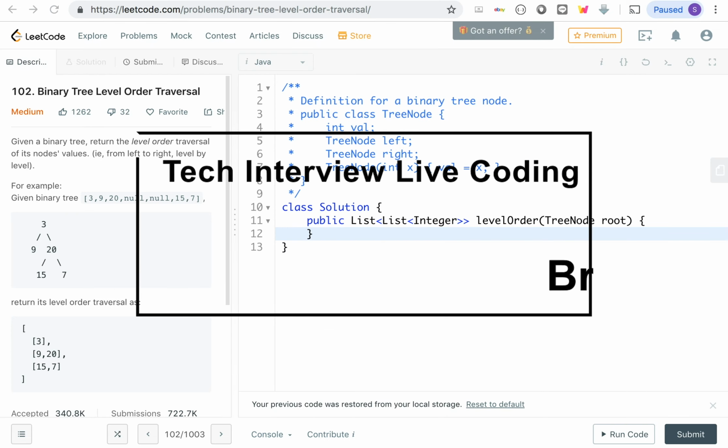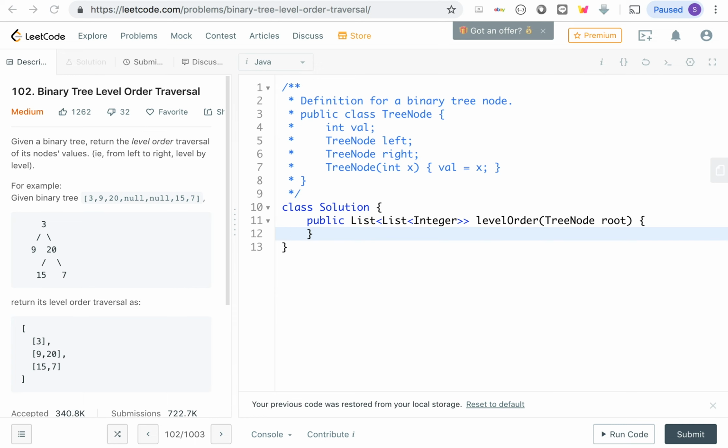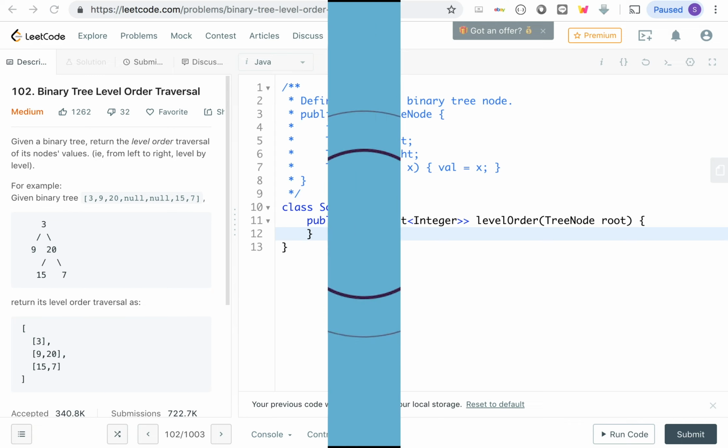Welcome to another episode of Tech Interview Live Coding. In this video, we are going to learn how to apply breadth first search on a binary tree. So stay tuned and let's get right into it.